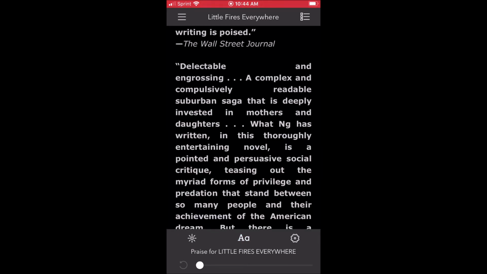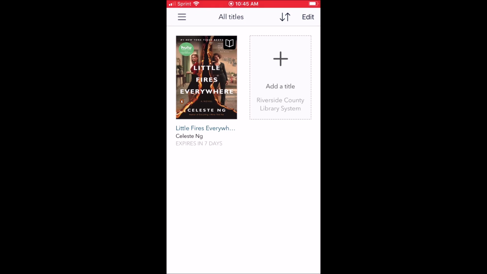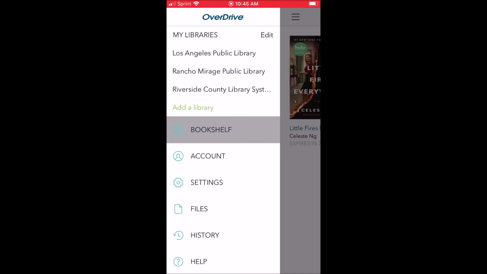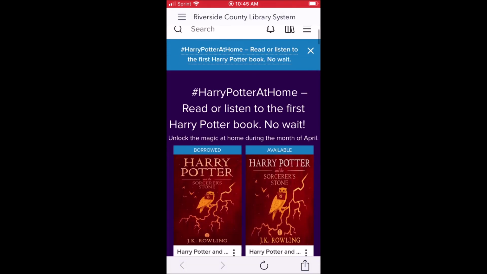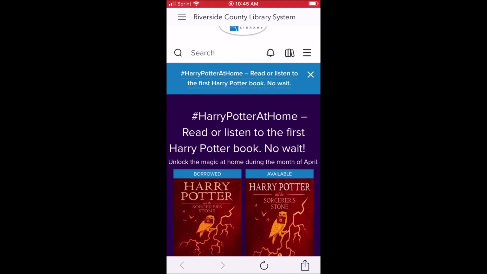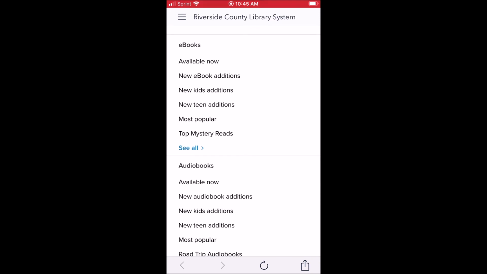Now let's go back to our library by hitting those 3 bars in the upper left corner and tapping Bookshelf. Now I'm going to walk you through how you can borrow an ebook and read it in your Kindle app. This can be more comfortable for some people who are frequent Kindle users. So what we're going to do is go back to the Riverside County page, and we're going to search for a new book. This time I'll go to Top Mystery Reads.